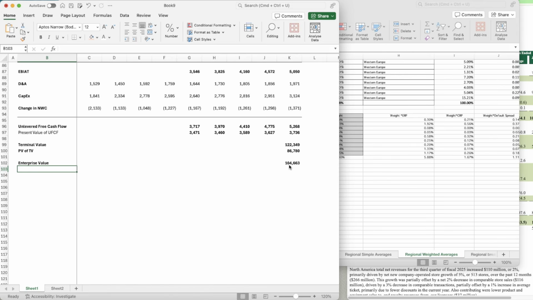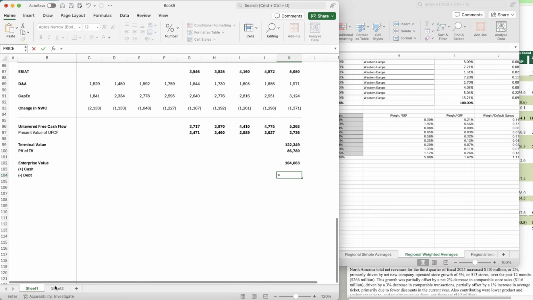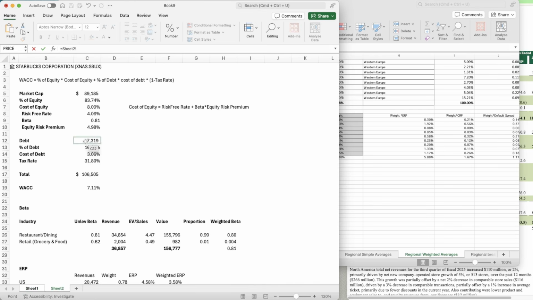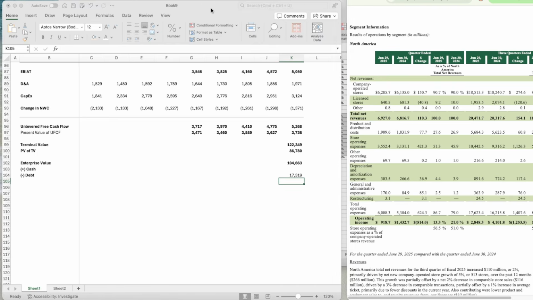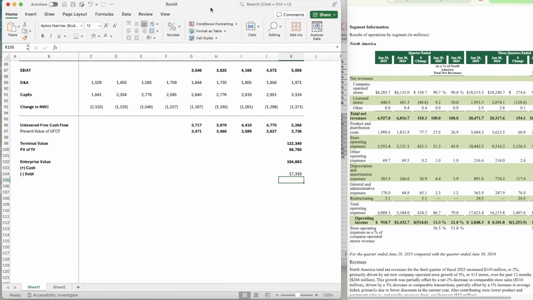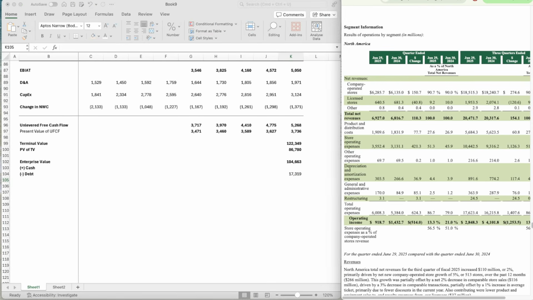And from here we go add cash minus debt. And we know our debt from our WACC, 17.3 billion. Let's pull this over a bit.